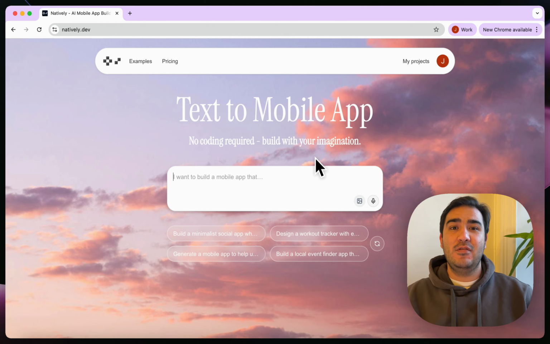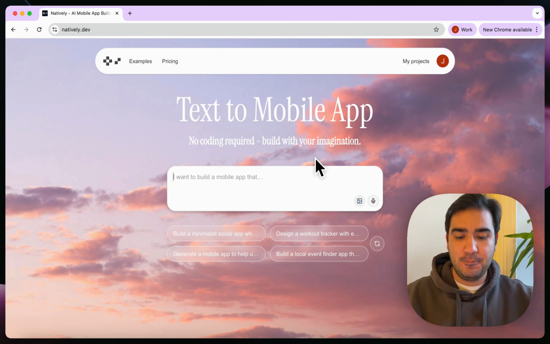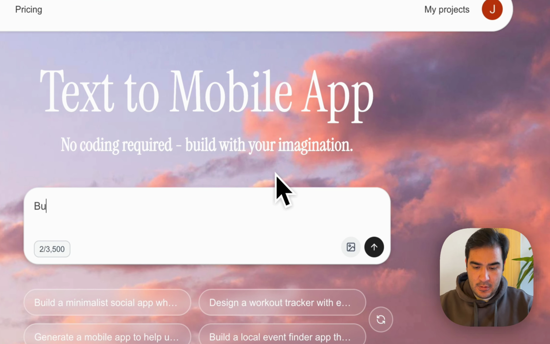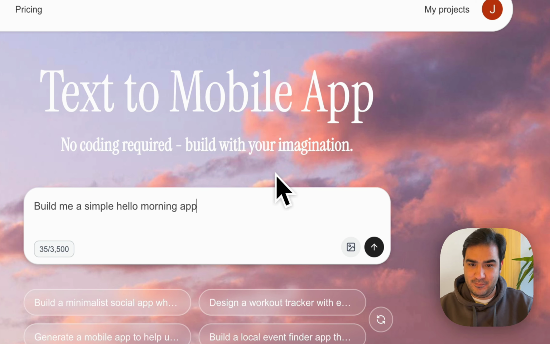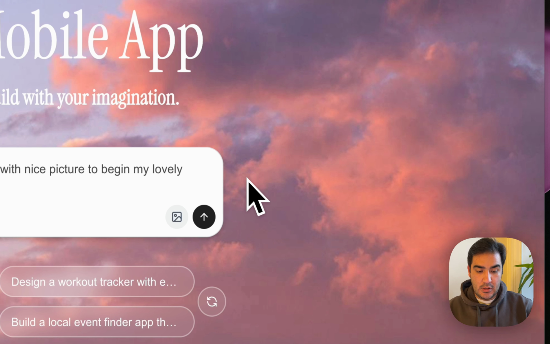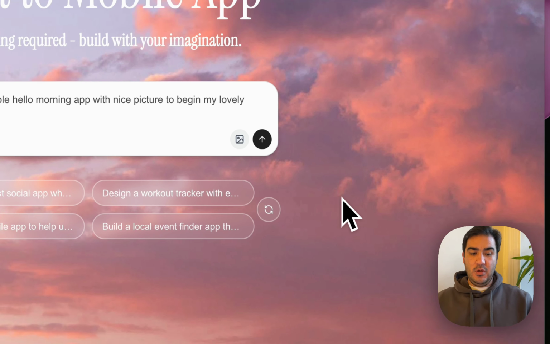So here I'm gonna give a simple prompt to build an app. That's what to build. Let's say, build me a simple hello morning app with nice pictures to begin my lovely mornings. So I'm gonna give this prompt. So let's start from here.